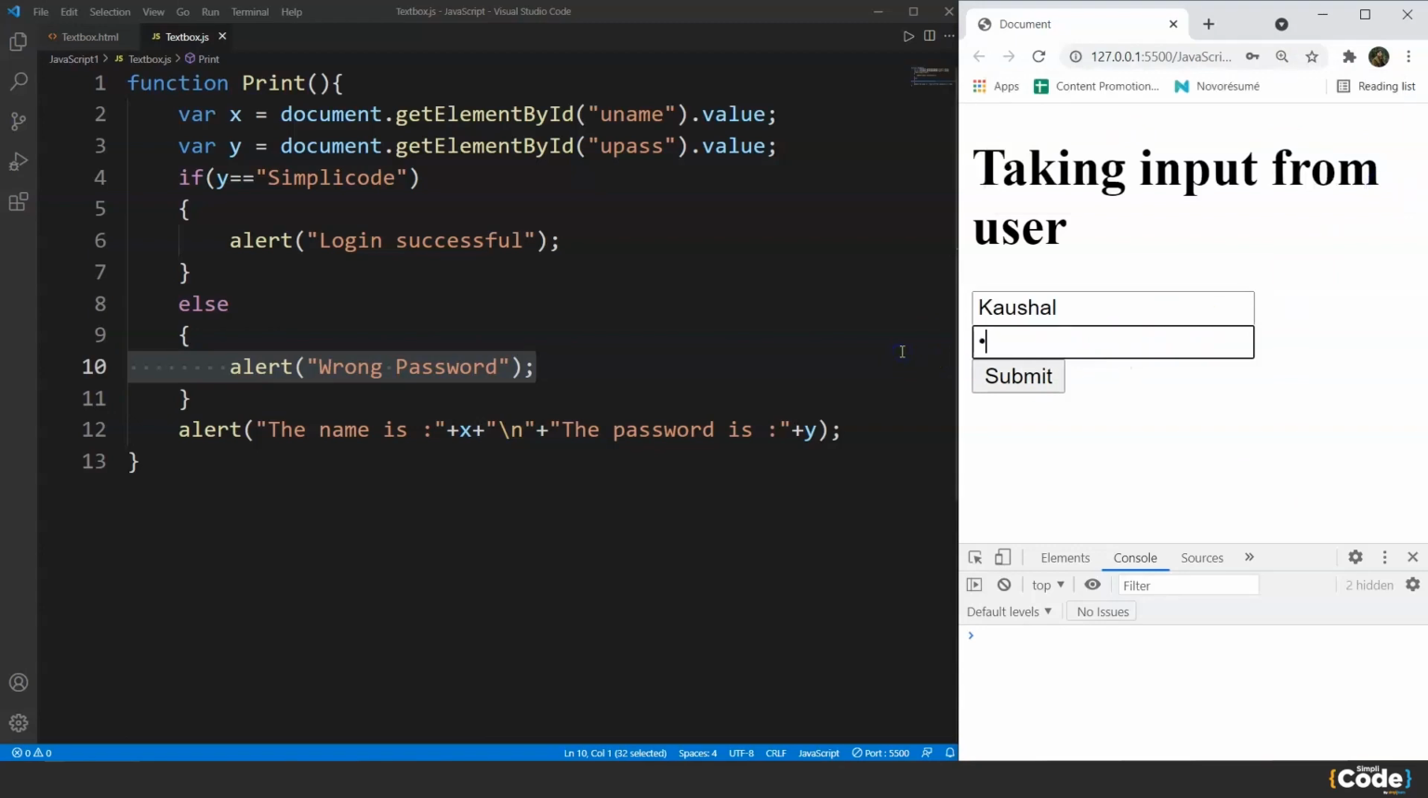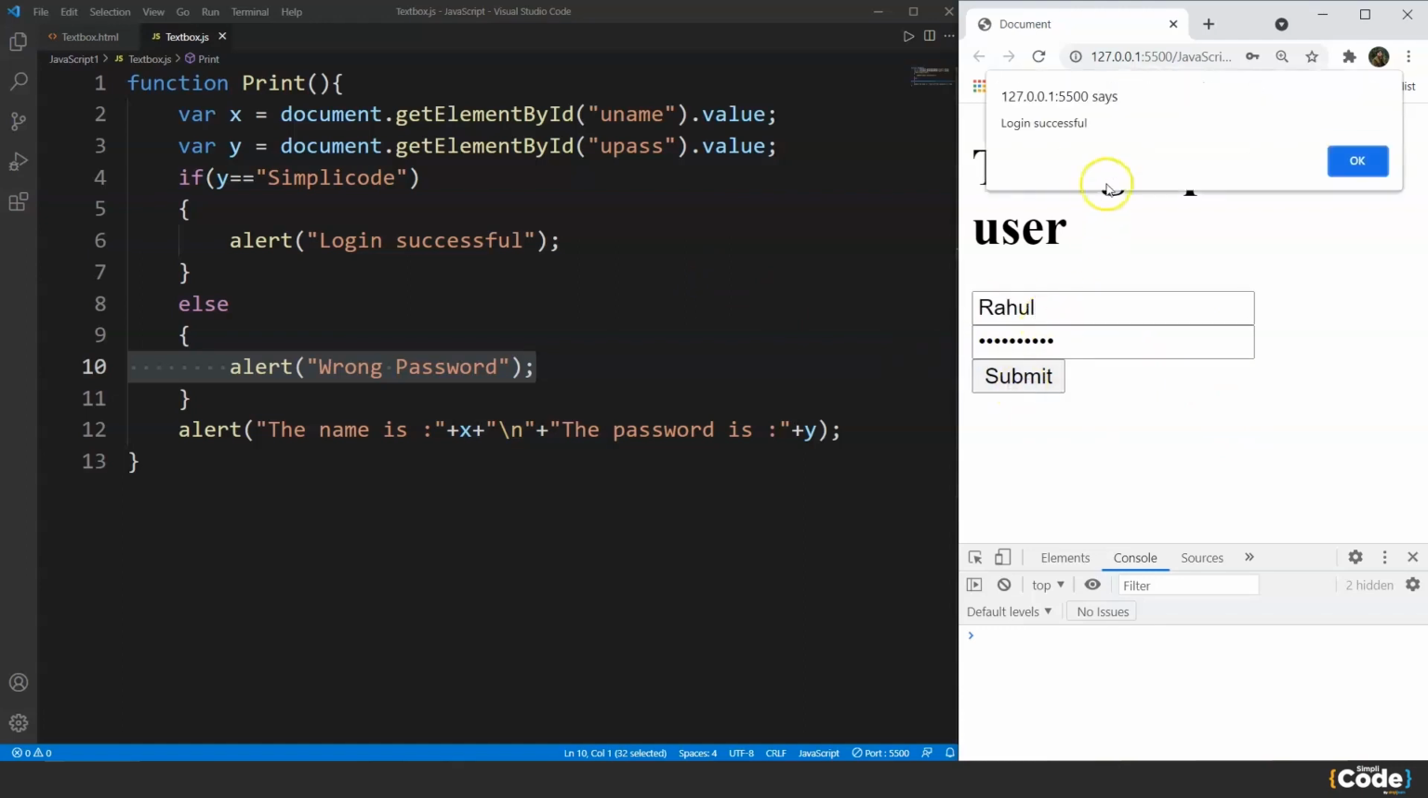Fine. So let's do it again. This time we'll enter the correct password. We'll write here SimpliCode and we'll change the name as well. So let's say the name is Rahul. Submit it, and here you can see we have the message as login successful. We'll press OK, and here you can see the name is Rahul and the password is SimpliCode.